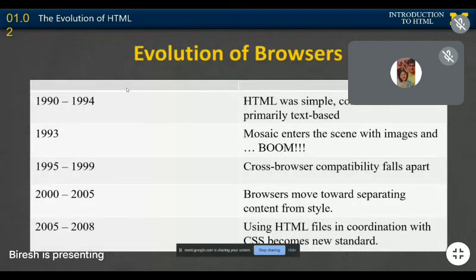This is the evolution. HTML, simple and text based. Then in 1993 Mosaic entered the world. From 1995 to 1999, cross-browser compatibility falls apart. So what used to work on Netscape would not work on some other browser, Internet Explorer. Something which works on Mosaic won't work on Netscape, like that.